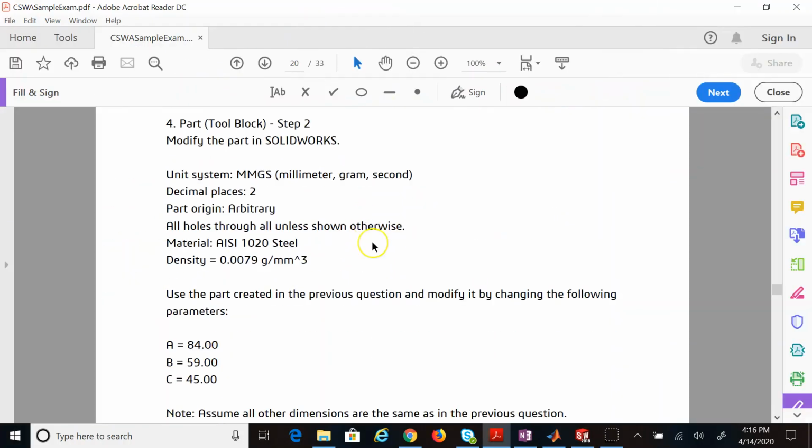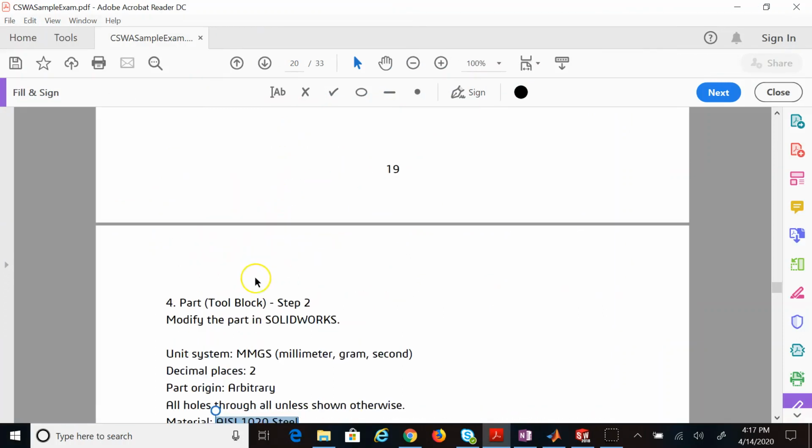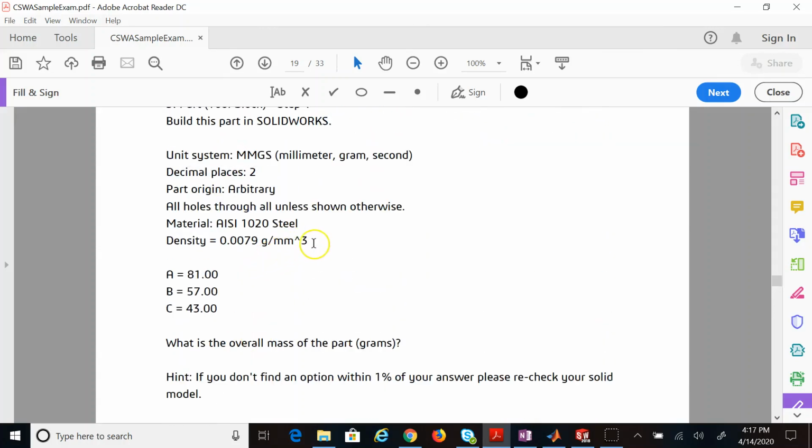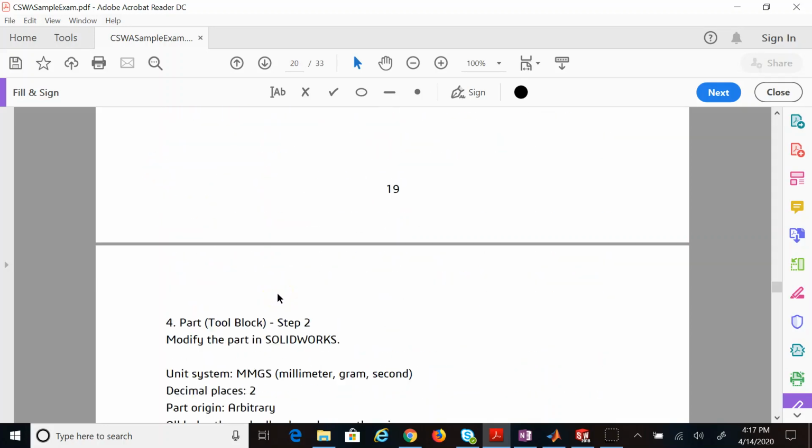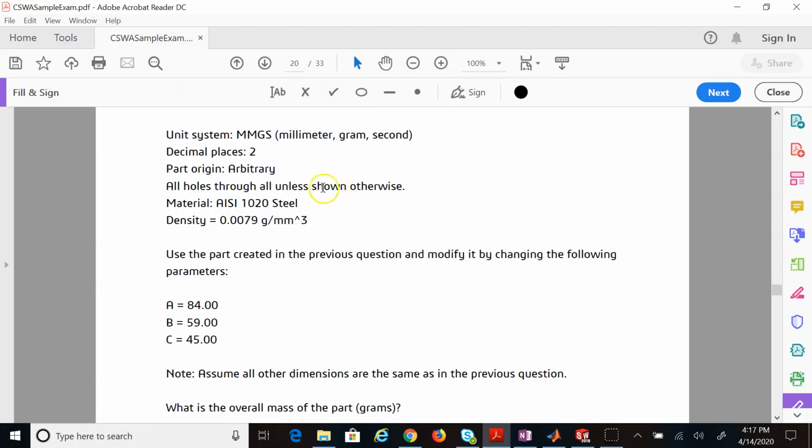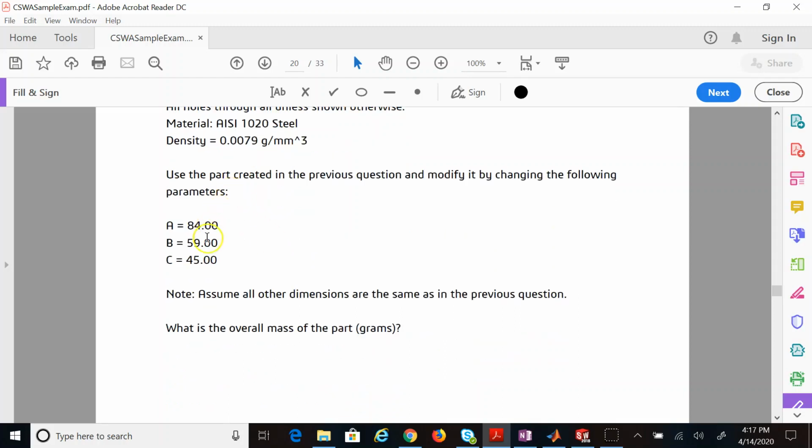Now the next problem is related to this. So it says everything is the same. By the way, one indication that I forgot is this is the density of the part. So if you are not sure which one of those AISI 10-20 was the material, look at their densities. This can tell you which one. And always read this. The second problem says compare. The material is the same, everything is the same. The only thing is just make it 84, 59, 45 and remeasure the mass, right?